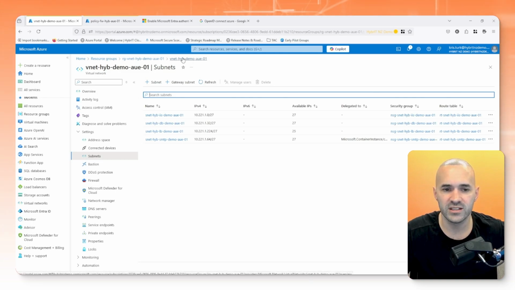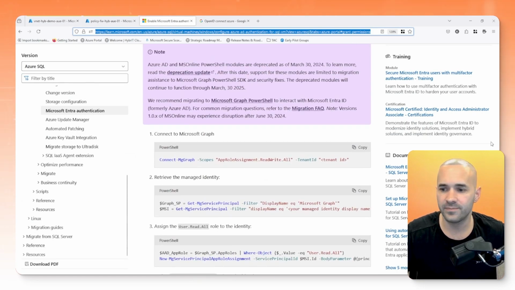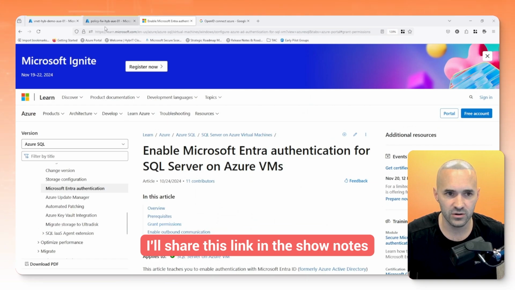Just before we actually deploy the server, I'll jump over to the documentation of what we're trying to achieve. So I'm going to deploy a SQL Server 2022. That's the minimum server version that supports EntraID authentication for SQL Server. I'll share this link in the show notes.